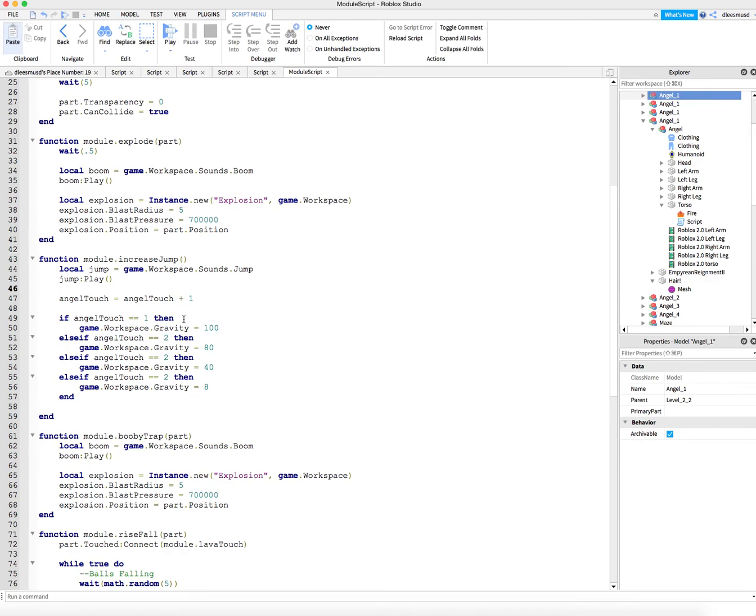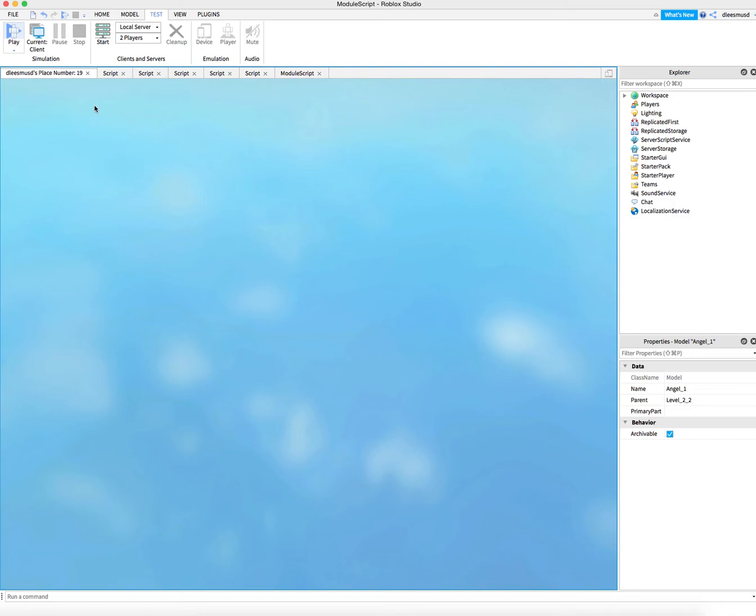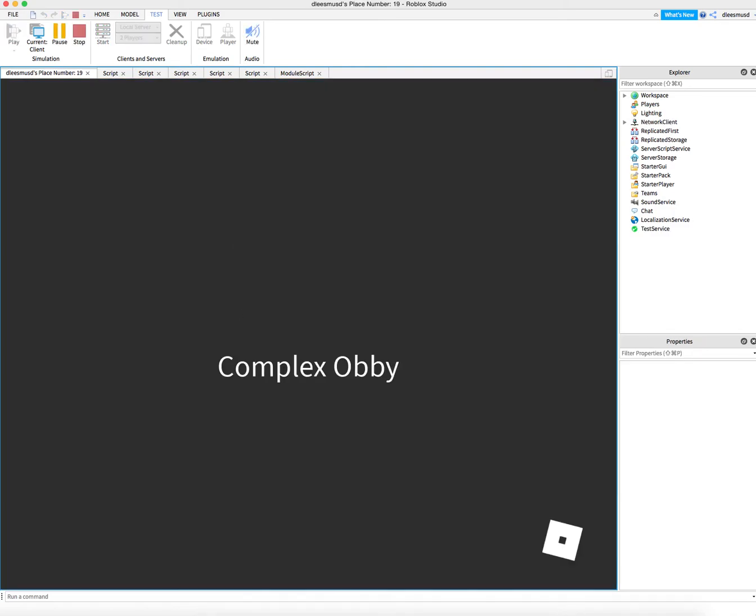Let's go into our module script. So the first one worked, and then the second one worked. Oh, okay. So my problem is I did not change this number here, right? So if angel touch is equal to 1, then do that. If angel touch is equal to 2, do that. If angel touch is equal to 3, and if angel touch is equal to 4, then do that. Okay, so one more time. Let's go ahead and test this out. And I'm fairly confident that it's going to work, and we'll be able to move on.